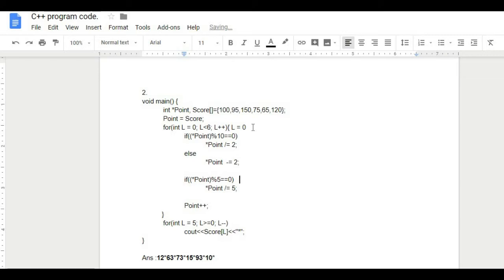Here it will also check the second if: 50 modulus of 5, whether it is equal to 0. Again it is yes, because the remainder is 0. So it will do 50 divided by 5, which is equal to 10. Now the first value the pointer points to will be 10. So the array now becomes 10, followed by the rest. The first value changes from 100 to 10 after all this calculation. We'll remove this from here.